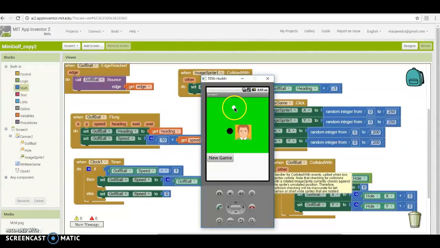Okay, so let's see. I can just do it from this side. This was not supposed to happen here, but it is slowing down. And let's fling it again. Slowing down, and one more time. And it is exactly in the center.